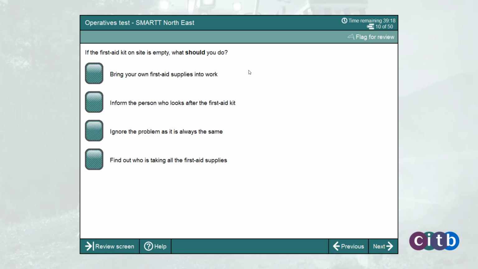If the first aid kit on site is empty, what should you do? Bring your own first aid supplies into work. Inform the person who looks after the first aid kit. Ignore the problem as it is always the same. Find out who is taking all the first aid supplies.